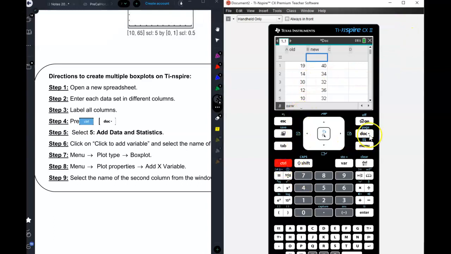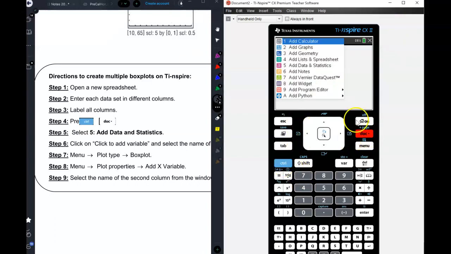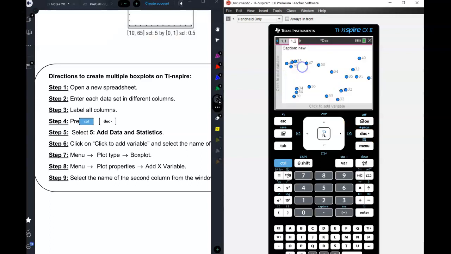Step 4 is control new document, just like before, and we're going to add data and statistics, just like before. Now, this is the most important thing. Never go on the y-axis. Always go on the x-axis. Click to add variable. I'm going to do the first list first, right? See, when you do this, it gives you the option. So I'm going to do my list A first. This is the 1927 one.